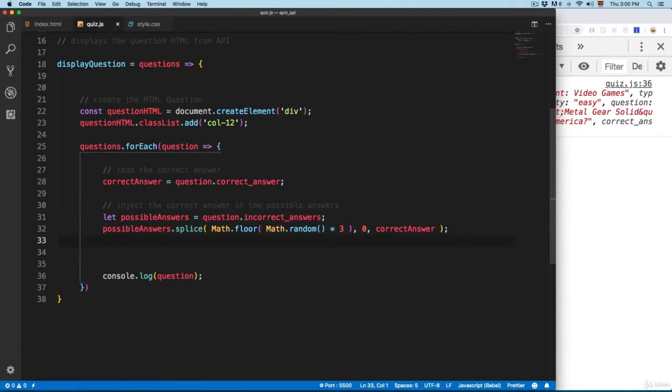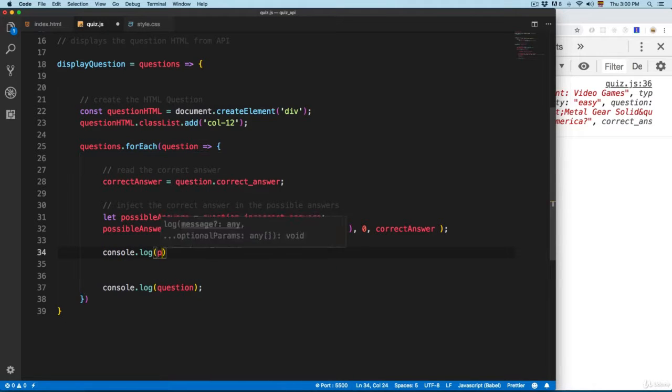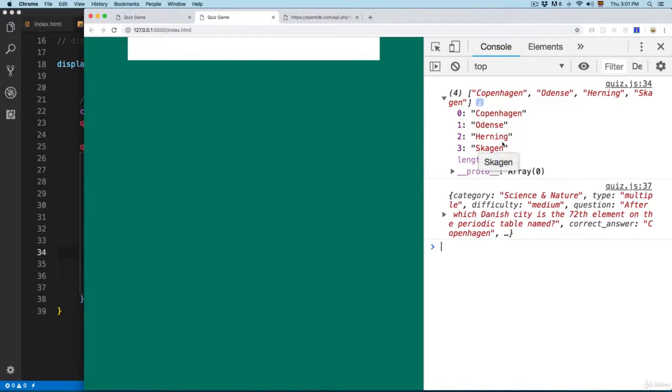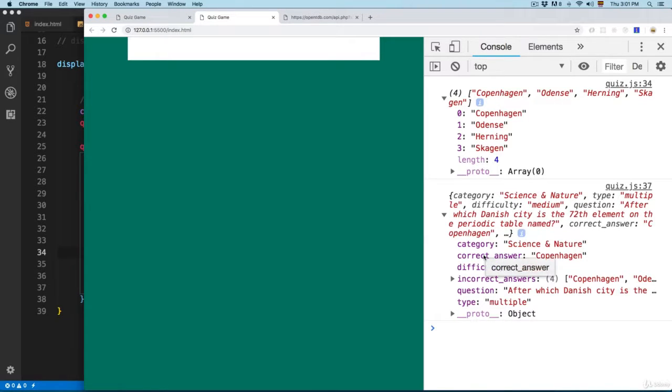And finally, we're gonna console log the possible answers. So let me add possible answers like this. And you can see we are also console logging the question. So let me save this. And you can see we have the possible answers. This is an array of 4 different positions, 0, 1, 2, 3. And let me expand the question. And you can see we have the question. Correct answer is going to be the first position.